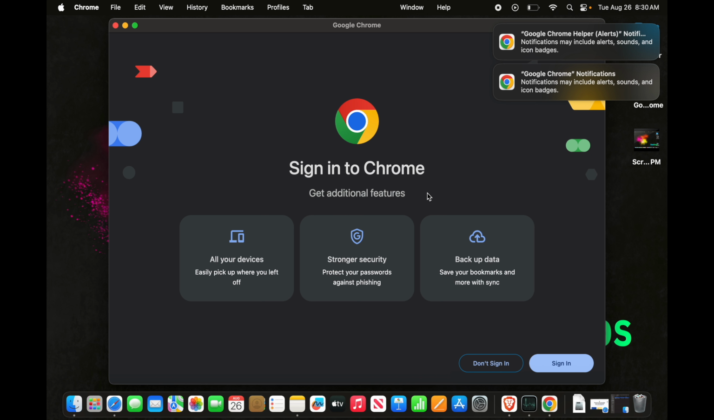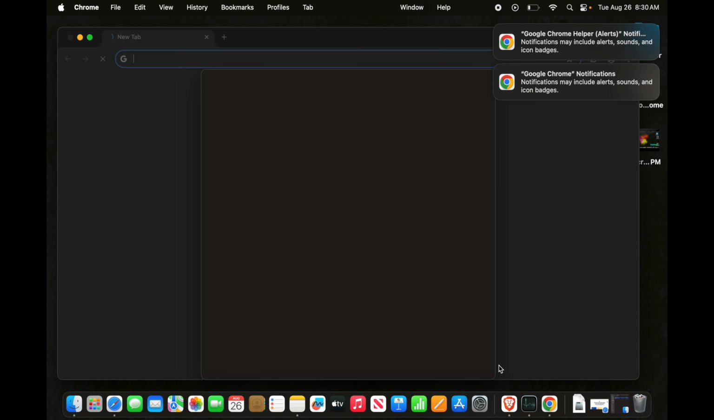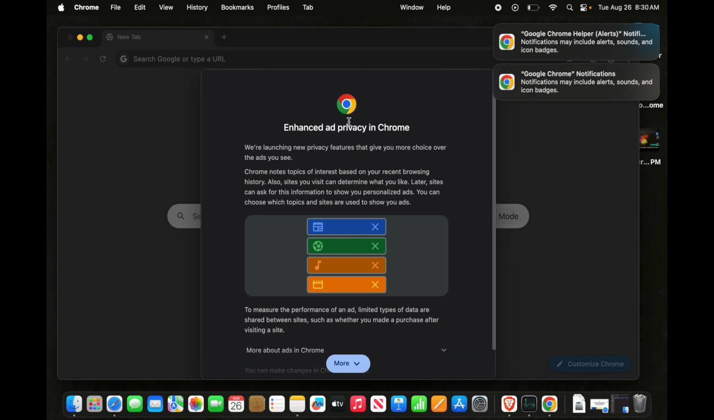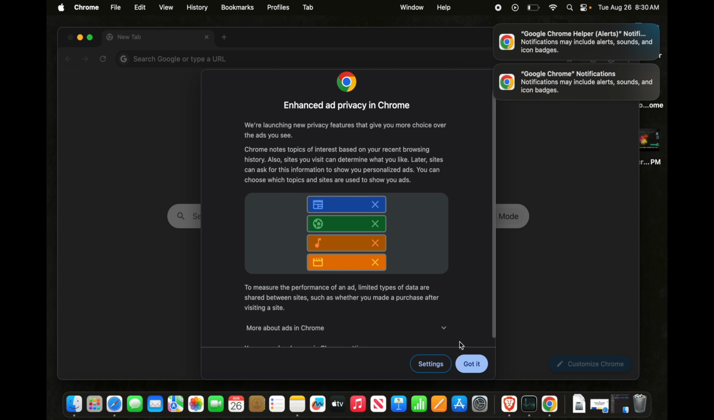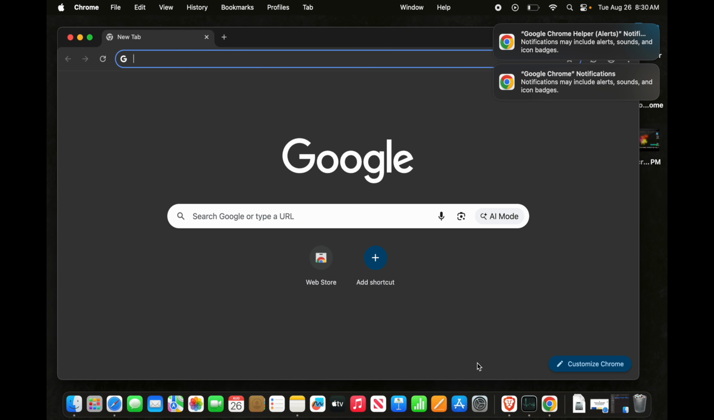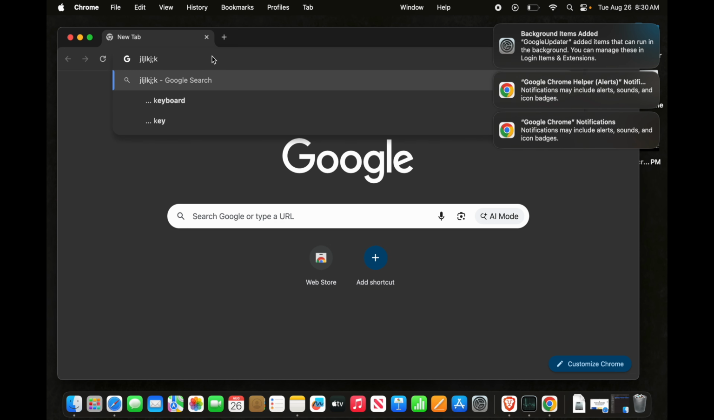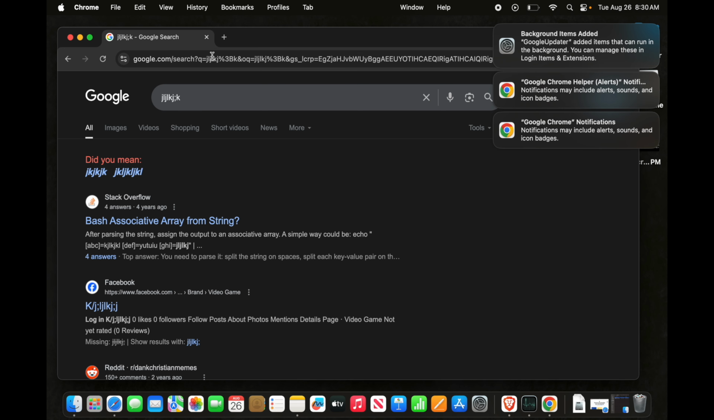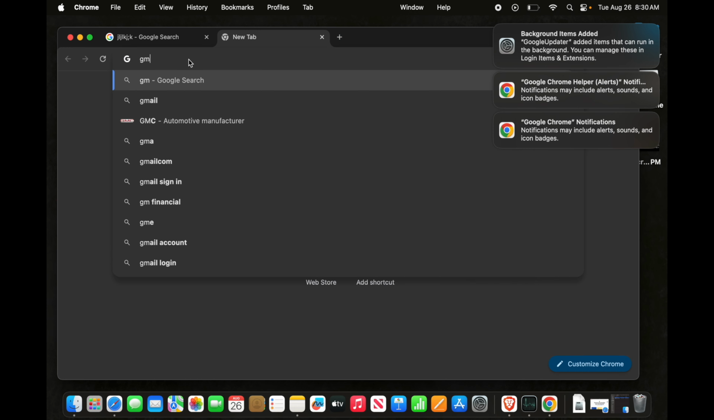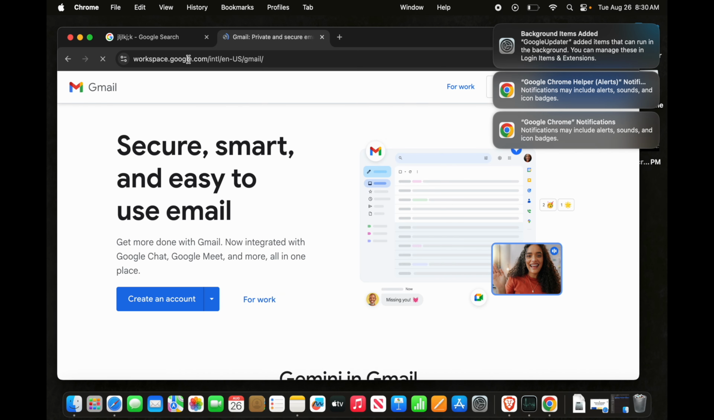At the beginning you will find a couple of things like Sign in to Chrome. This we can ignore by pressing the Don't sign in button, and very shortly it will be opened again. There will be something like that. We can press this Got it button and we are ready. Now we can do whatever we want. I'm just typing randomly, and if we search, it is working. And if you want to open Gmail, we can type gmail.com and it will work. And that's it.